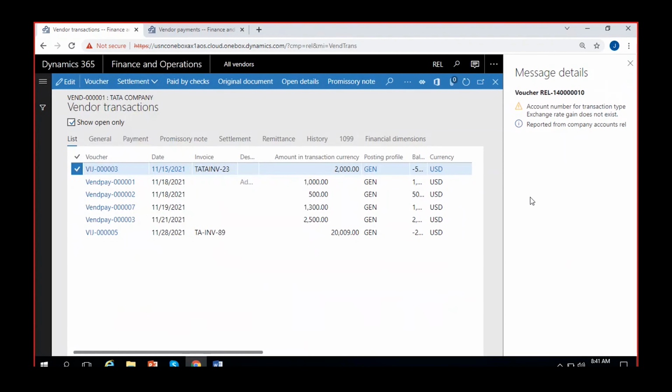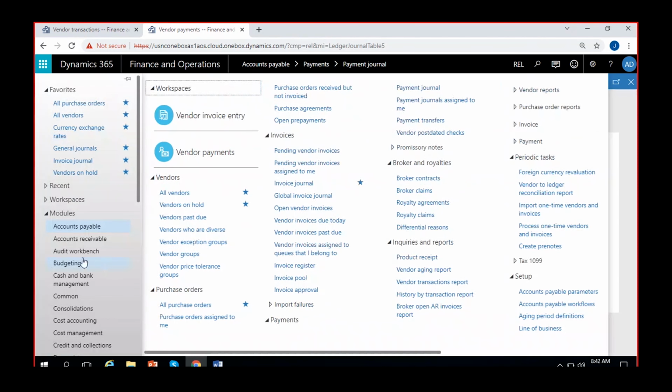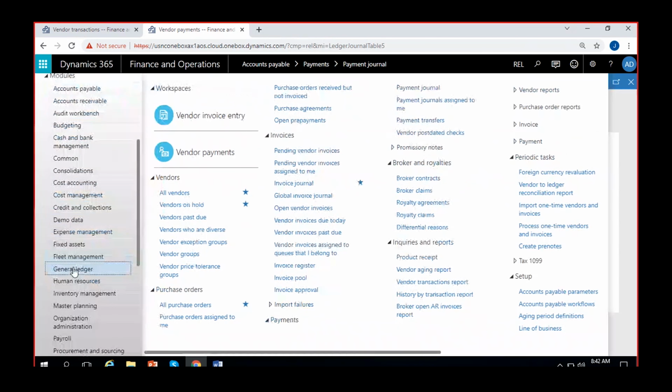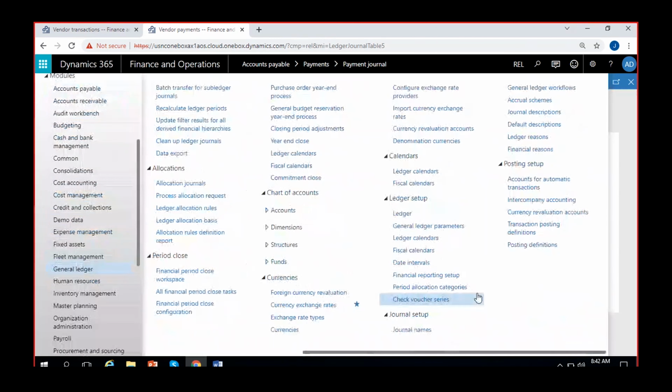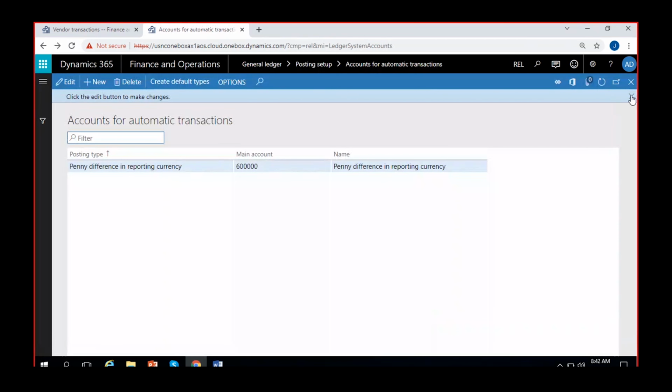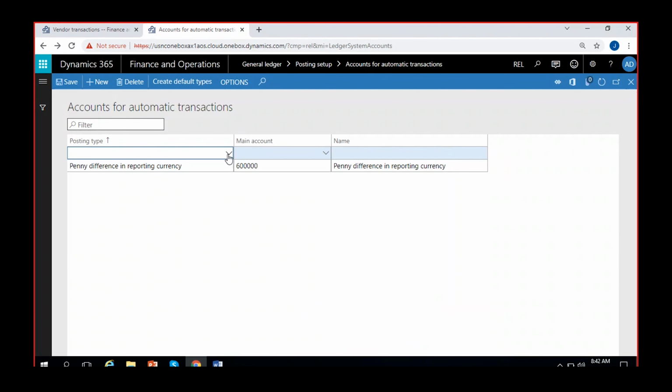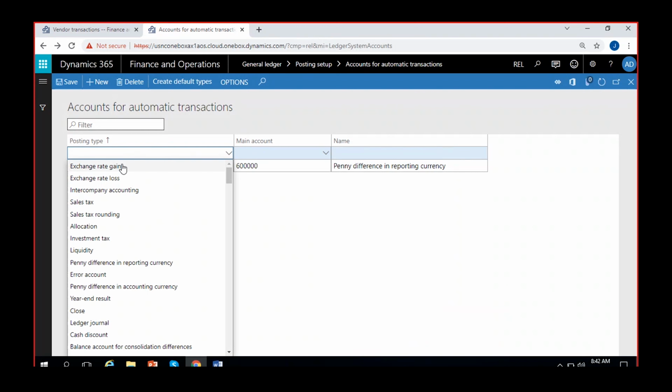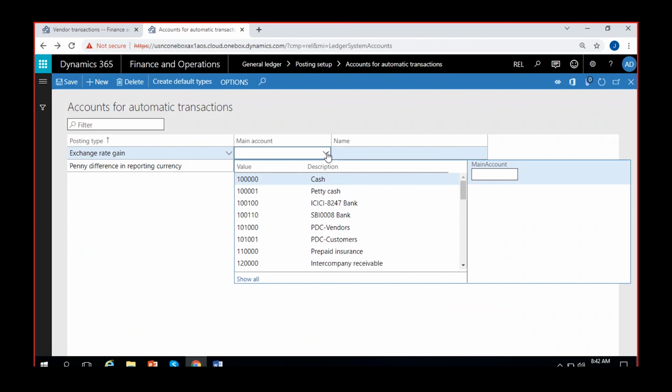What is this? Account number for transaction type exchange rate does not exist. Reported from company accounts. Oh, I think we might have to configure those accounts. Give me a second. I'm going to general ledger. Accounts for automatic transactions. We have a penny difference, but it is asking for an exchange rate gain or exchange rate loss account. I can configure an account quickly.